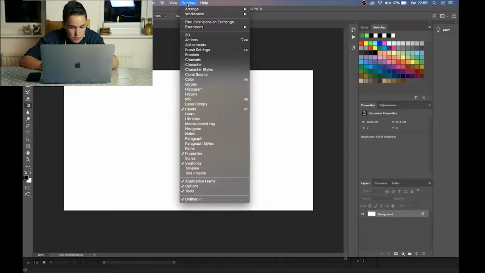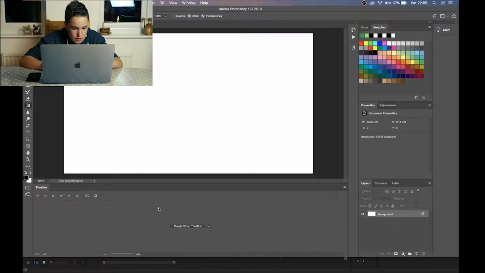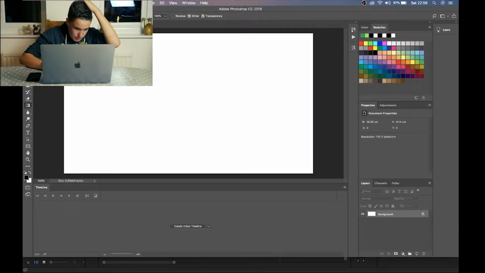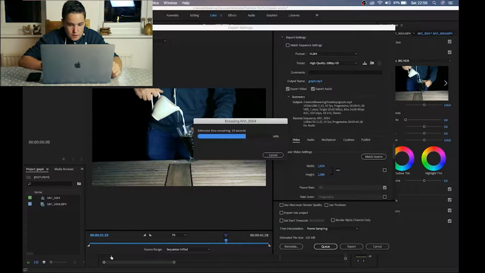I'm going to come to Window at the top, and go down to Timeline. Click that. So now we've got it. We're going to press create video timeline, and we've got it there. We're just going to press Z because we don't want to create the video timeline yet. So we're going to jump back into Photoshop, and I'll get back with you when it's rendered.